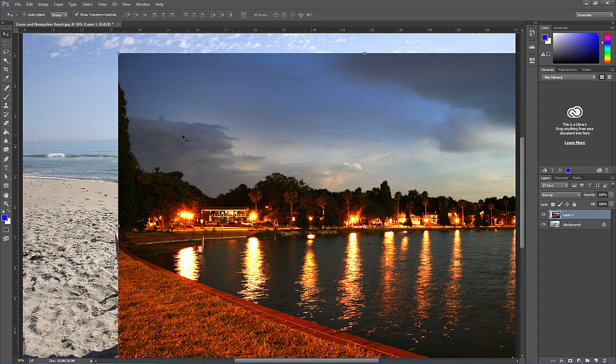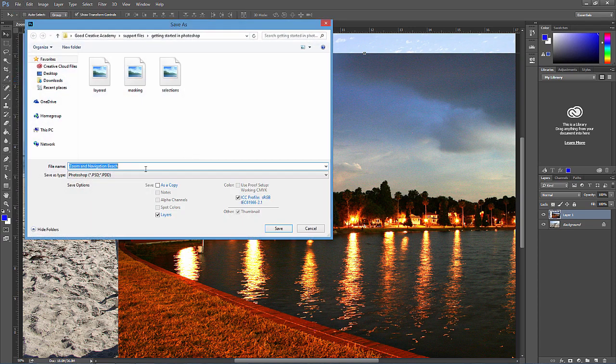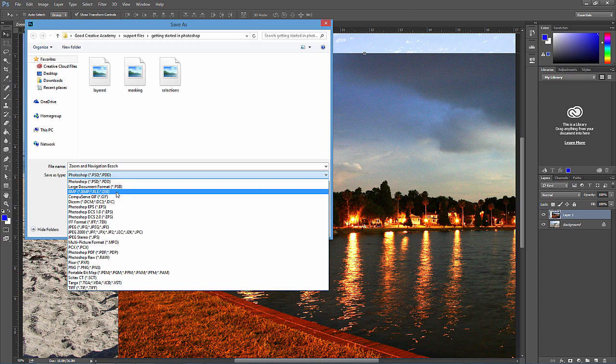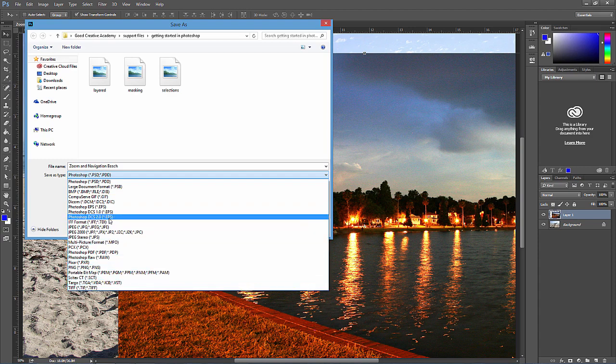A few other raster style image formats you might see include BMP, which is a rarer format than JPEG. There's TIFF, as well as GIF or GIF.